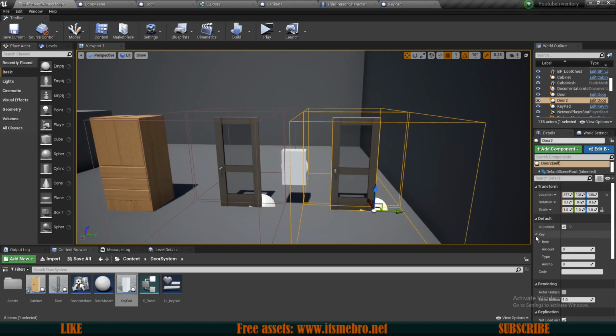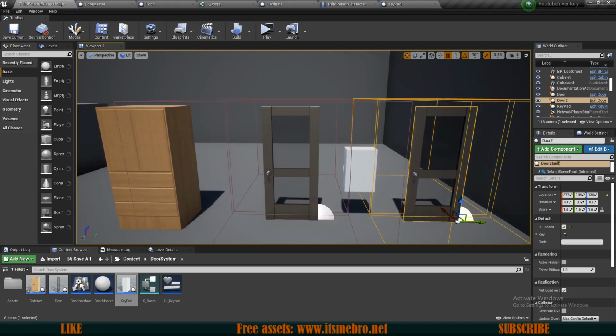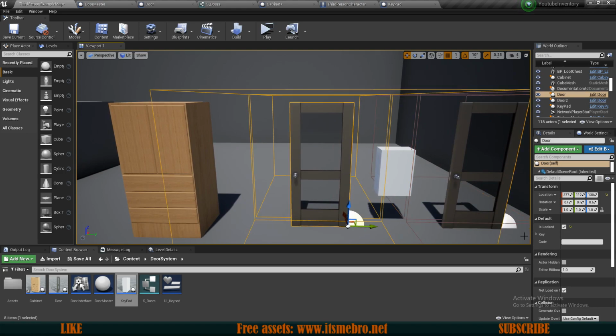So this one is locked and it needs a key, and the key is going to be the key item, so we gotta make sure we select that one. The amount doesn't matter, we just simply need to provide it an item. Now this door right here is not gonna be locked, it's not gonna have any key, so if we don't lock this, the key doesn't matter.